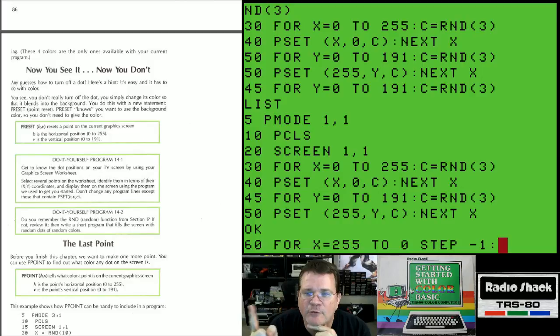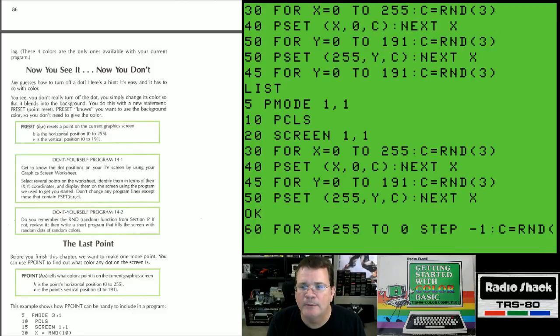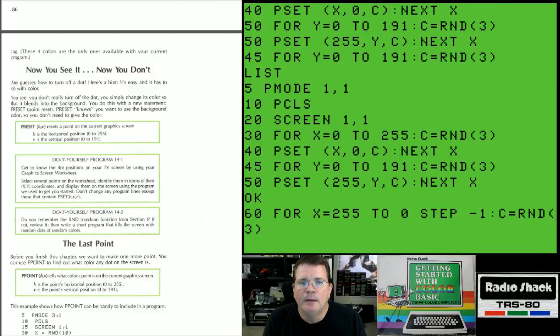So I'm going to start at 255 and work my way backwards. I'm going to pick a new color. C = RND 3. Line 70, not 60, but 70. PSET X, 191, which is the bottom of the screen, comma C, which is the color.